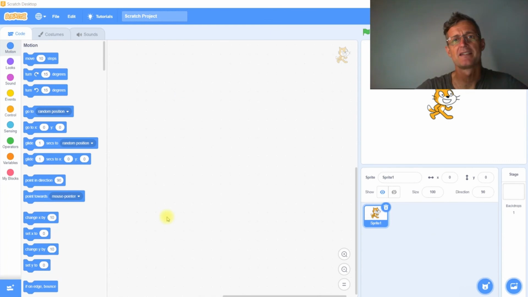So that's the basic Scratch desktop editor layout. Now we will be looking more in depth at every single one of those points later on. I just wanted to show you that, just so you could follow along quite easily in the next coding videos.